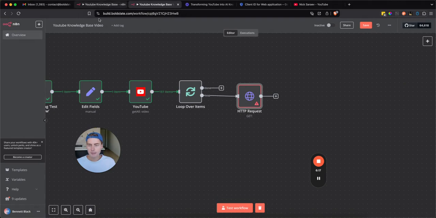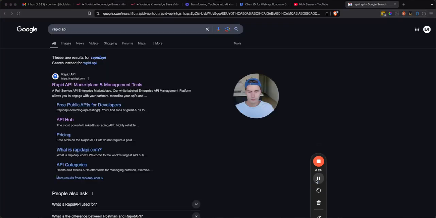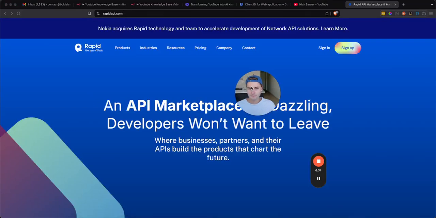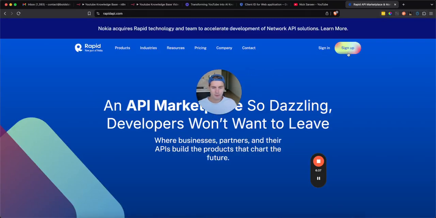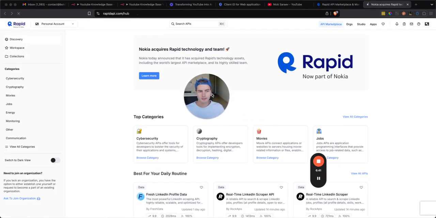Now for this part, what I'm using for the actual API to grab the YouTube video transcript is a company called Rapid API. So I'll show you exactly how to get this set up and also where I got the API from. If you just search for Rapid API on Google, you should get this result. And you can just sign in or sign up. I'd probably want to sign up, but I already have an account, so I'll sign in.